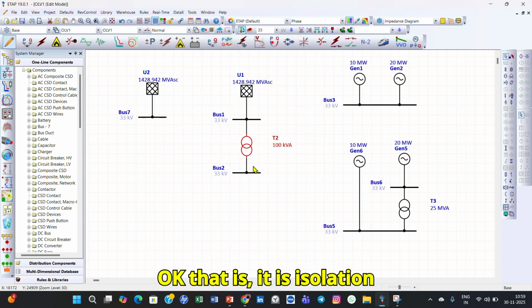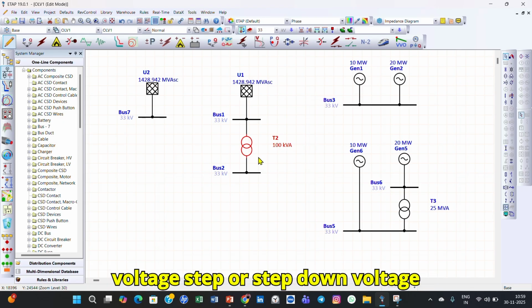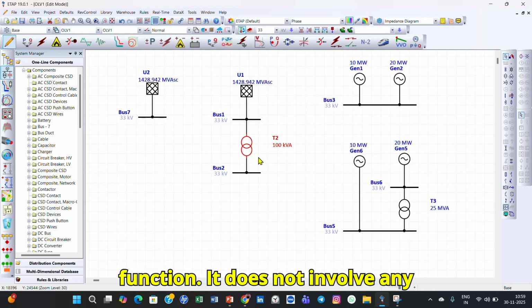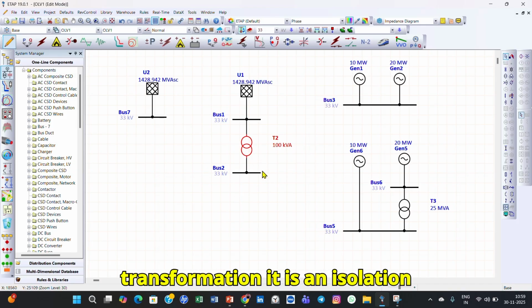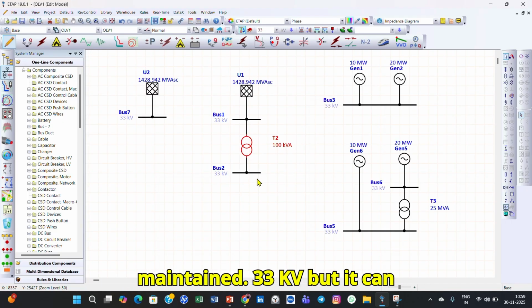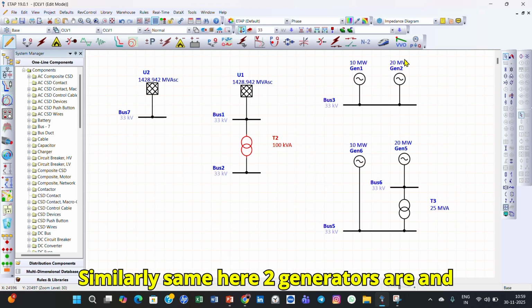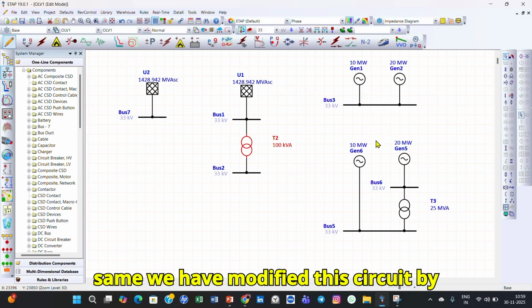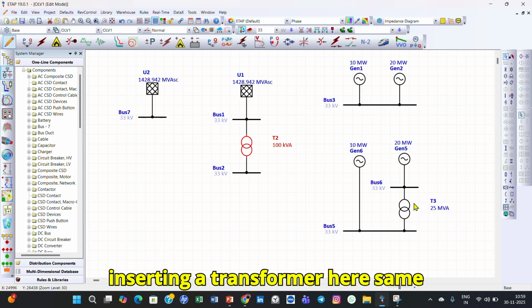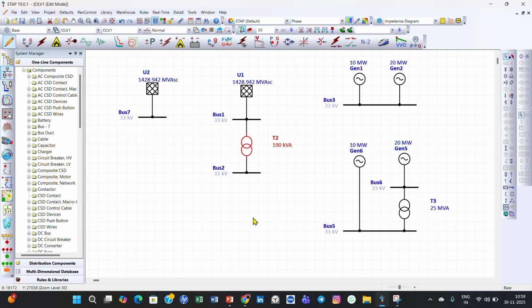It is an isolation transformer. It does not perform any voltage step up or step down function. It does not involve any voltage transformation. Since it is an isolation transformer, the bus is maintained at 33 kV, but it can limit the short circuit current. Similarly, here there are two generators and this is a 33 kV bus, and we have modified this circuit by inserting a transformer here, the same isolation transformer, to maintain the 33 kV bus voltage.